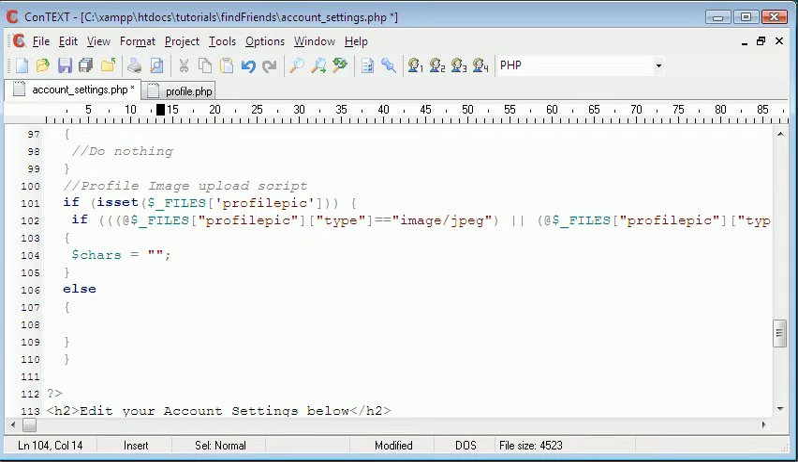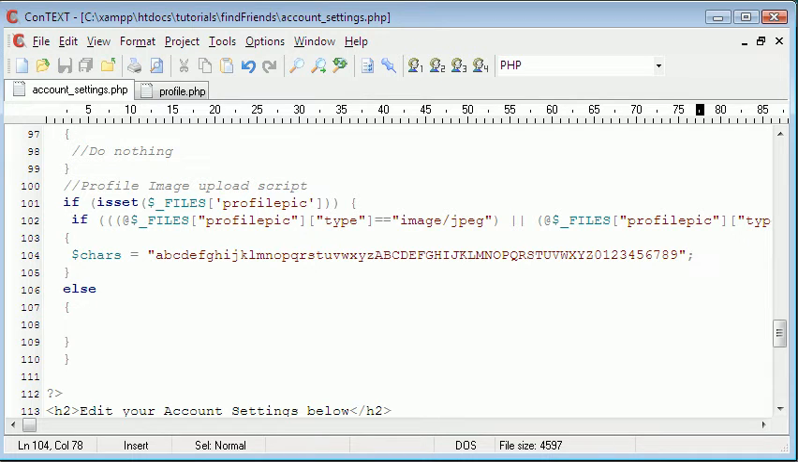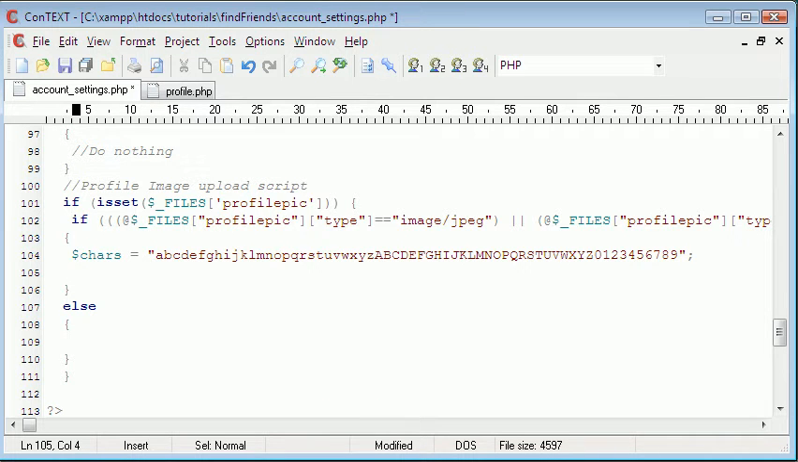Okay, so create a variable called chars, and we're just gonna put the whole alphabet in here. So there's the alphabet, and now we put the uppercase one in. Okay, and we'll just put some numbers in. So we could say 0, 1, 2, 3, 4, 5, 6, 7, 8, 9.